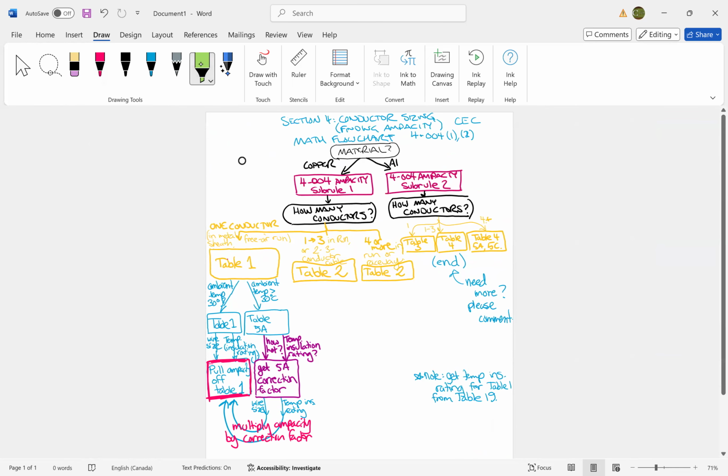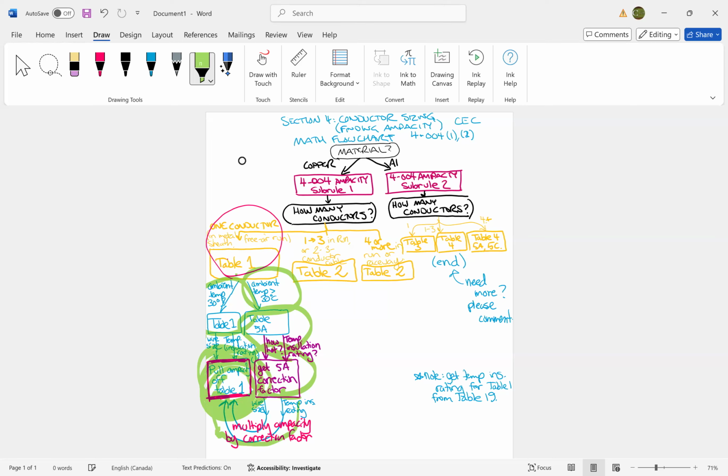So what we just did is we said there is one conductor in free air. I'm going to use table 1. If it's in ambient air temperature, I go straight to table 1 and I pull the ampacity off table 1. If we're going to operate in a hotter environment, I'm going to go to table 5A, get a correction factor, and then apply that correction factor to what I get off table 1. That's all the one conductor case.